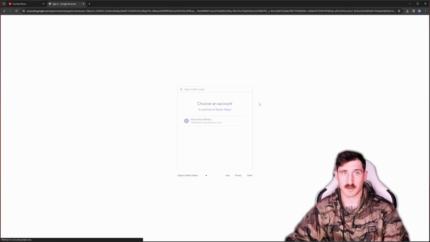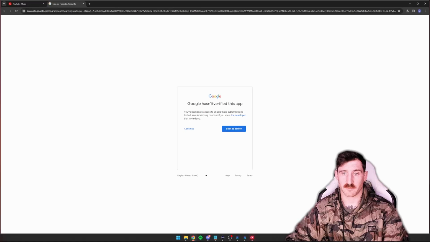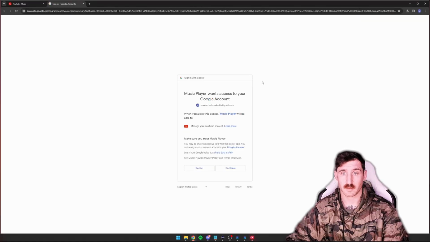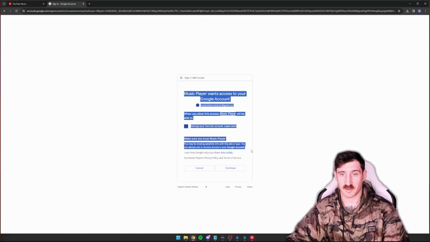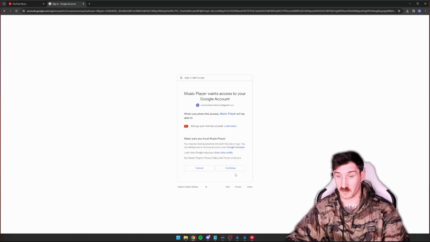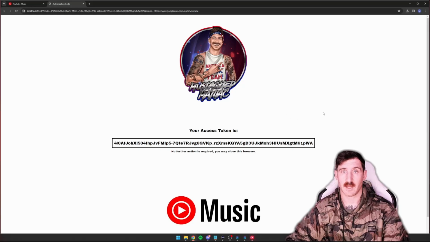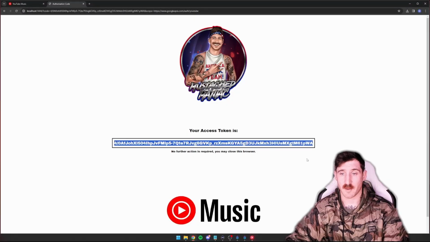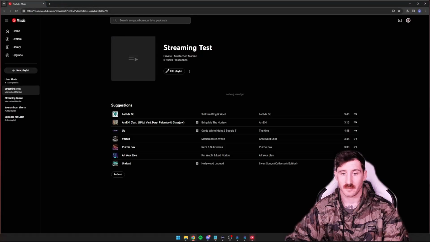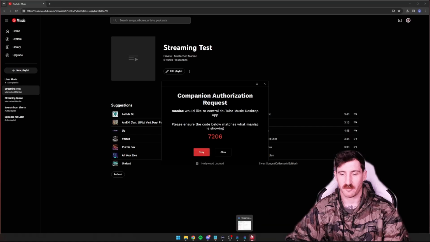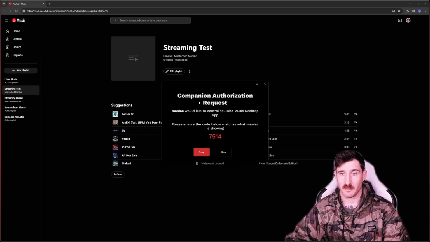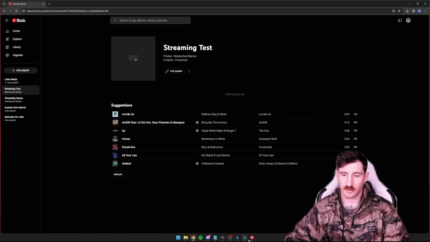Select your appropriate account. Google hasn't verified the app. That's okay. We know that because we just created the app. Press continue. And then it's saying that it wants to access your account to do these things. We know because we made the app. So press continue again. And you'll be hit with this awesome screen that's got my face on it because I'm self-righteous and big-headed. You don't need to copy this or anything. You can just close it. Now you'll see we also got a pop-up for the companion authorization request. Just press allow here. And we are all set up.